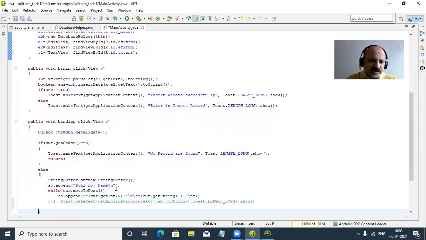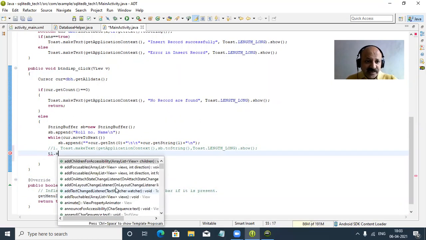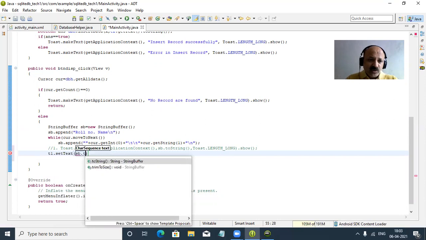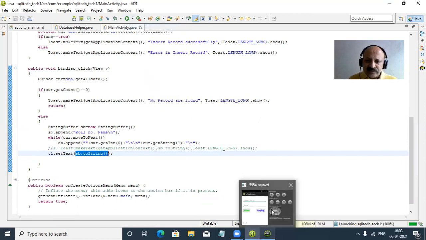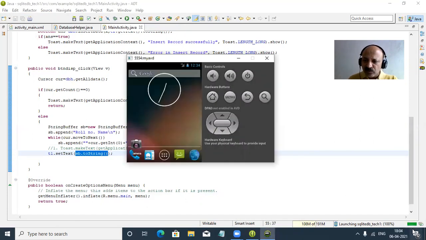Now what to do? So yes, here you just have to take T1.setText, yes, and sb, the StringBuffer, dot toString, same as in our toast class. You can look here, so you can use that as the toast class. Now I provide the same into the text view. So let us check. Yes, so we can run, and that is the second technique. Yes, let us check whether it displays perfectly or not.